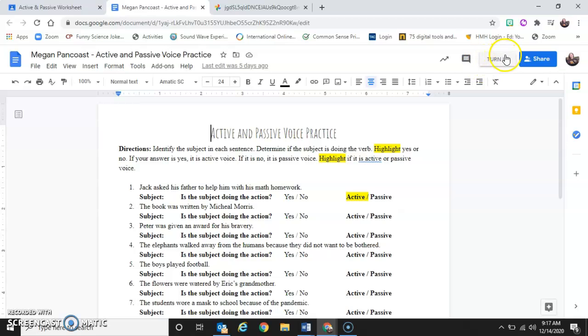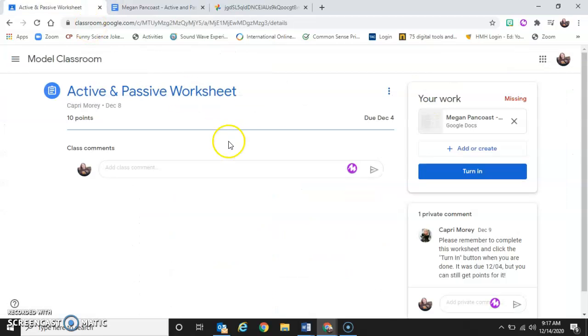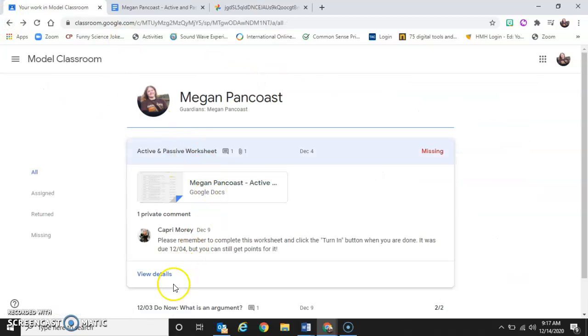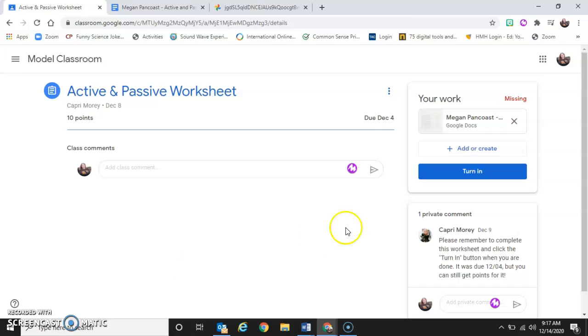That turn in button is really important for teachers because that is how we know that students are ready to be graded on different assignments. If they don't press the turn in button, we don't know if they're ready to be graded or not. That being said, on this screen, which I just got to by clicking View Details, you can see there's a couple other things that can be done.